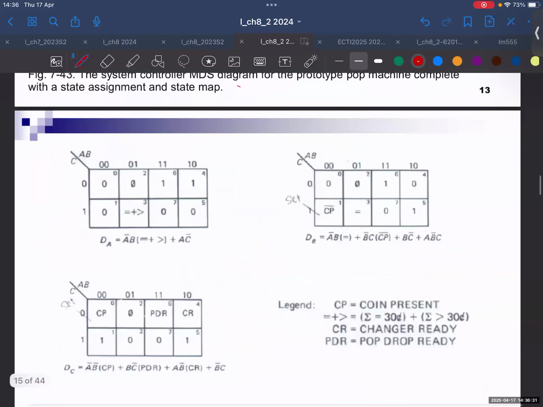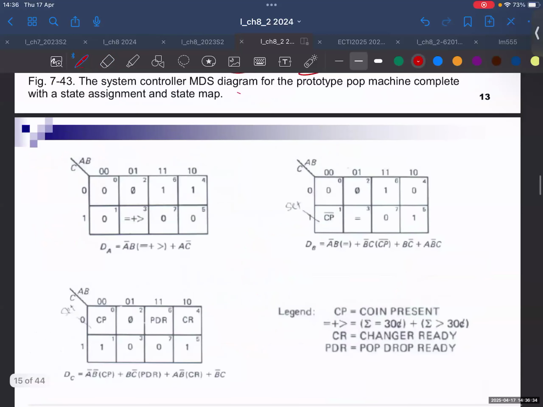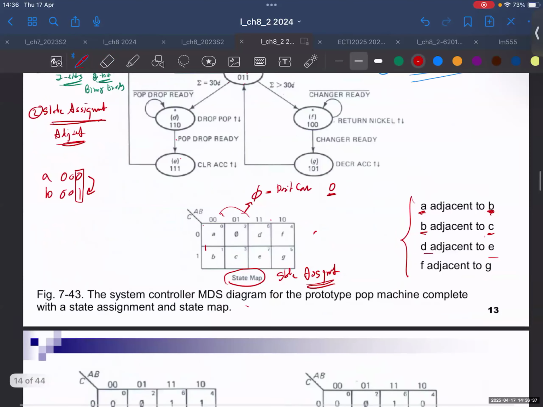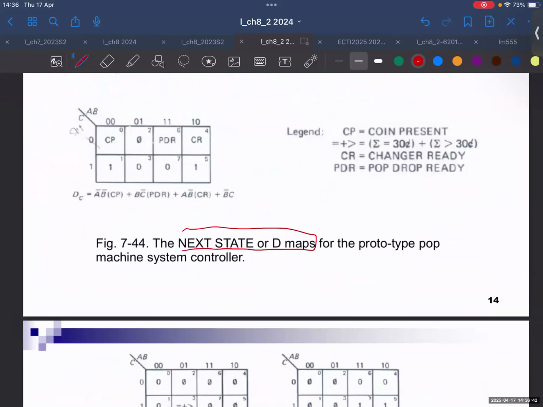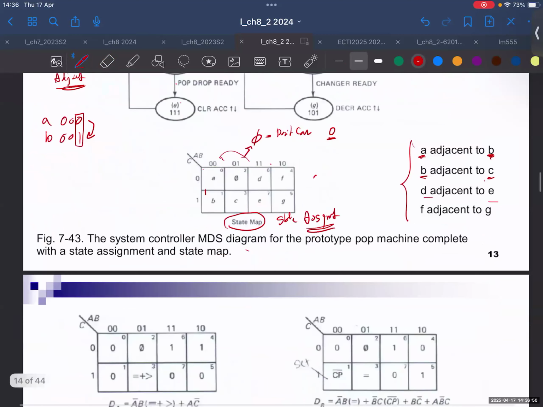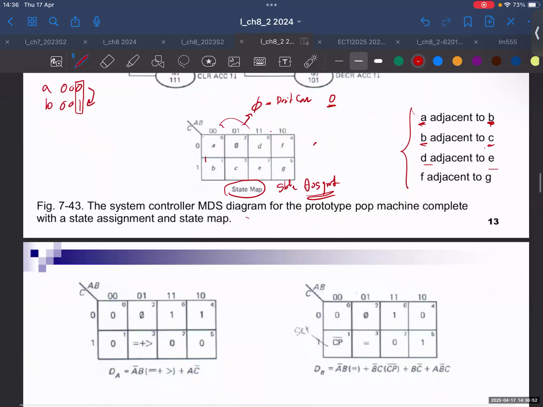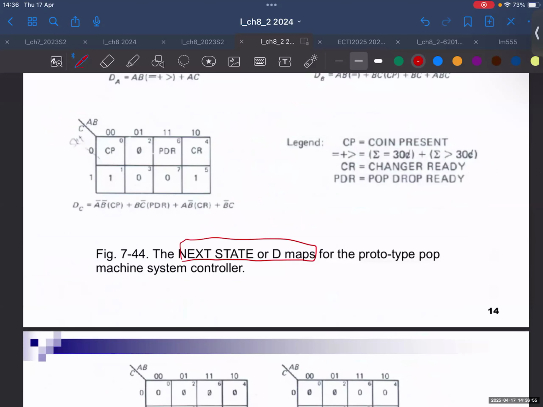Next is to generate what we call the controllers or the signals. We call them the D maps, or next state maps. This means that you need to control how to change the state from state A to B and B to C. How are we going to control that? The way we can control that is to consider the inputs to each state, and how it's going to evolve from A to B and B to C.